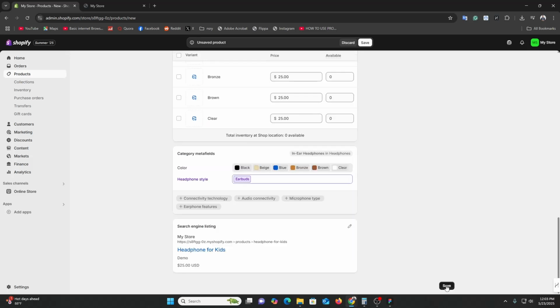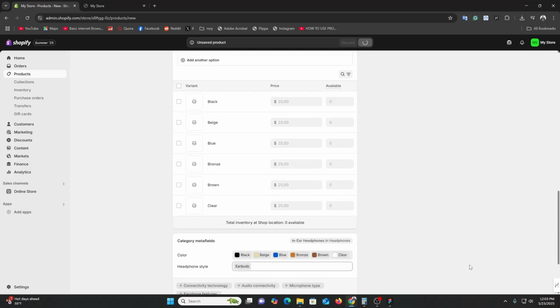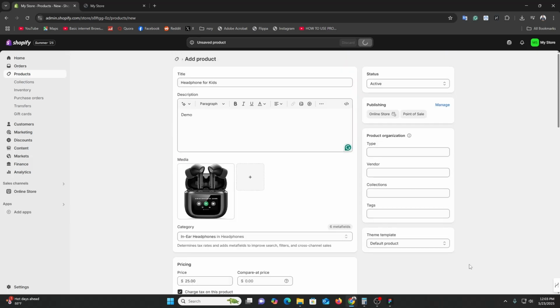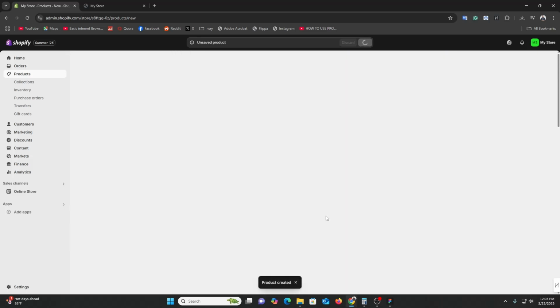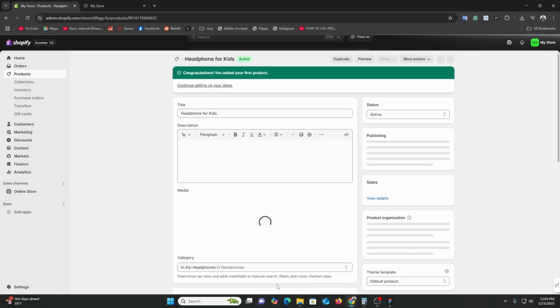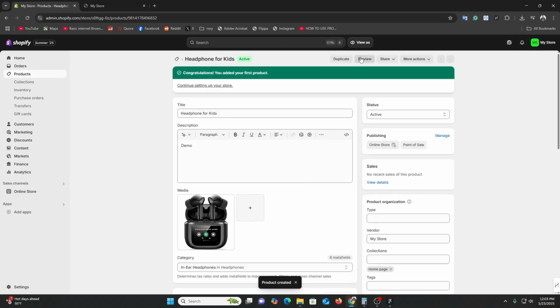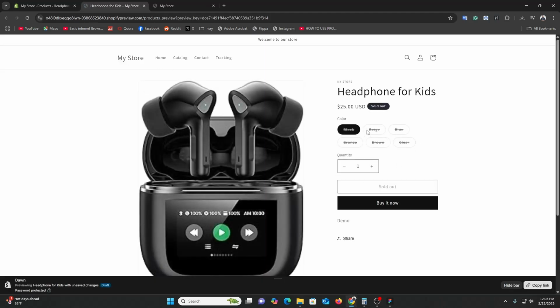So let's hit the save button and then view our product. It will take a while to save the page, and as you can see, this is our product and the product has been created perfectly. So I'm going to the page to preview it, and in here you can see we already have some variants: black, beige, blue, clear, brown and bronze. We don't have any product here yet, that's why it has a line over that place.